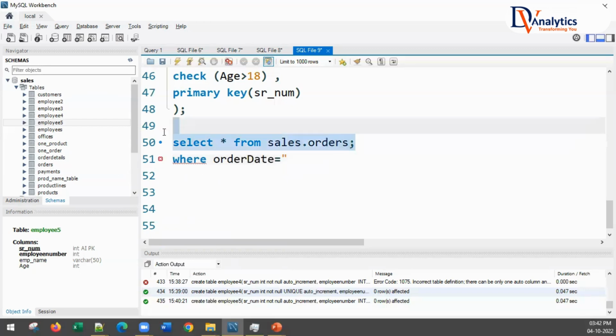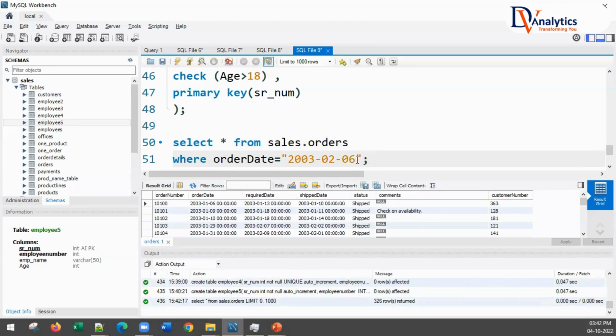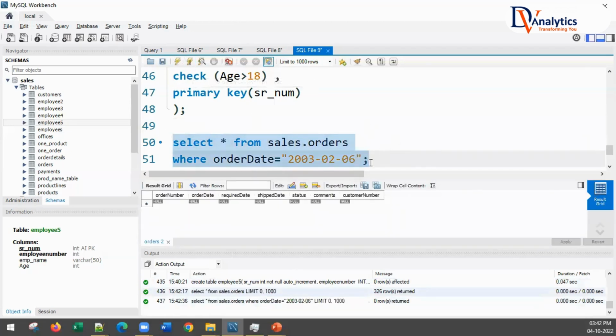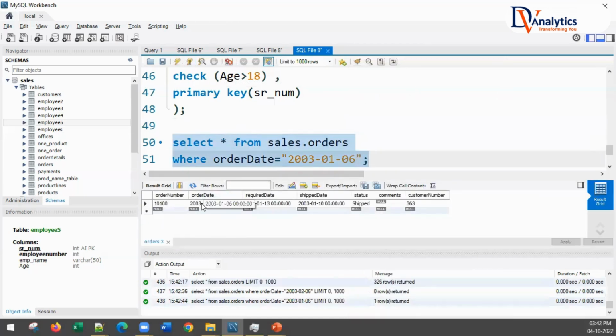First let us get this data. 2003-01-06 is what I want to select, where order date equals 2003-01-06. This will work. Will that work? Yes, it will. Let's check that. Oops, 2003-02. Why did I give 02? It has to be 01, isn't it? There is exactly one row, the first row.